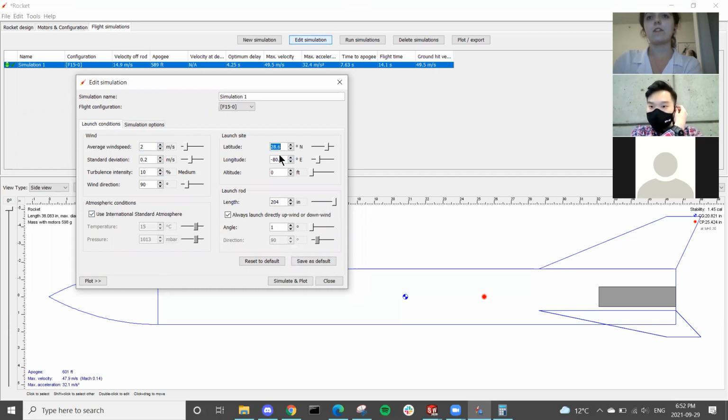So you can set your launch site. I don't really know the coordinates of where I am right now, so we'll just leave that. But the launch site does matter in terms of elevation, which will affect pressures and stuff, so it will affect your height. So when you're doing more precise simulations, you should make sure you get the location and its altitude above ground.